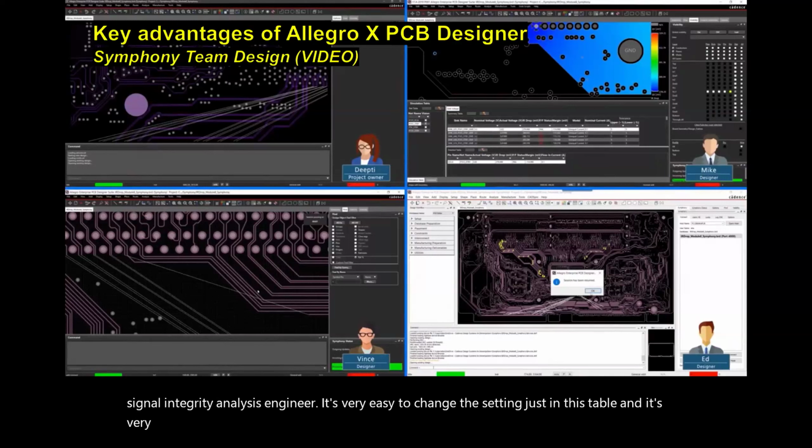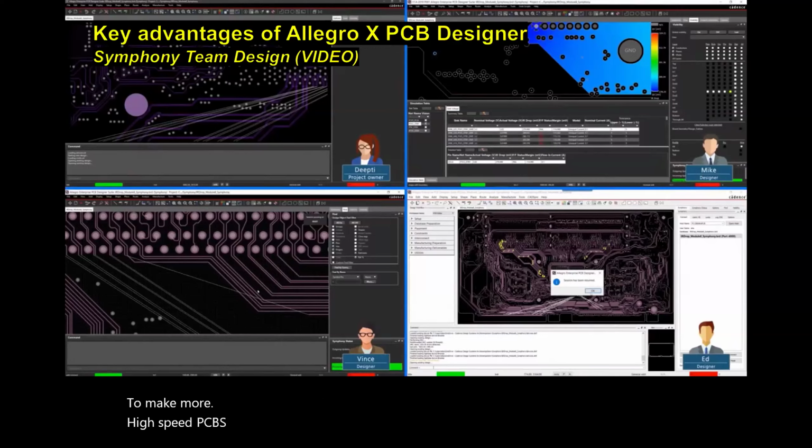That's a real big advantage, and really improves the efficiency of using your constraints to make more high-speed PCBs or power PCBs or whatever else.